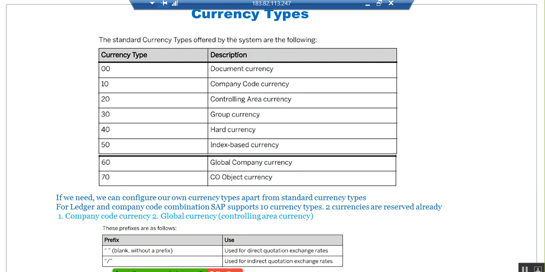For example, I posted one document in currency INR, then my document currency is INR. And another document I posted in USD, then the document currency is USD. It is identified with 00, and you don't need to create it. SAP has already created that currency type.